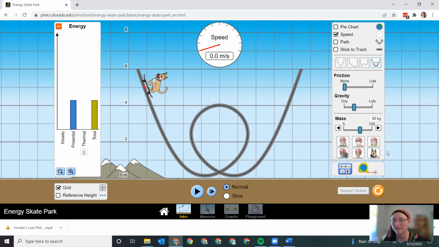And it'll also tell us to set a certain mass over here. I'm not sure what that is off the top of my head, so I'm just going to leave it at 60. And notice now the dog did not start. That means that I have to click on my little play button down here and loop to loop through the loop. Because this is not stick to track, if I don't set the height high enough, he will actually fall off the track, which is what would happen in real life.